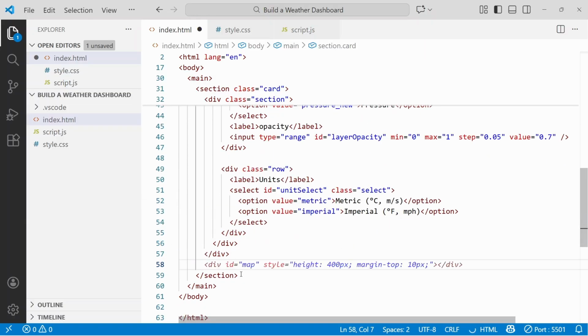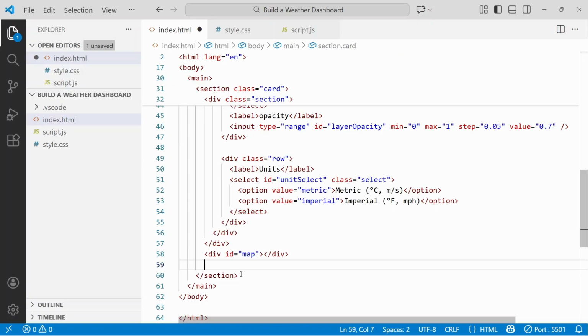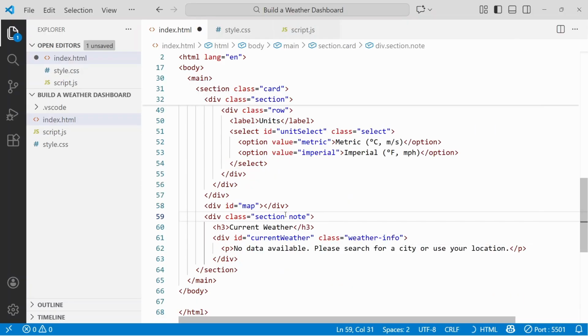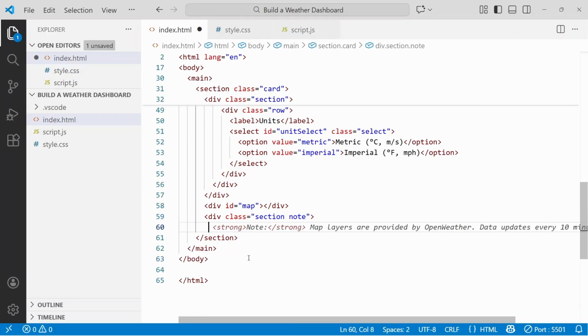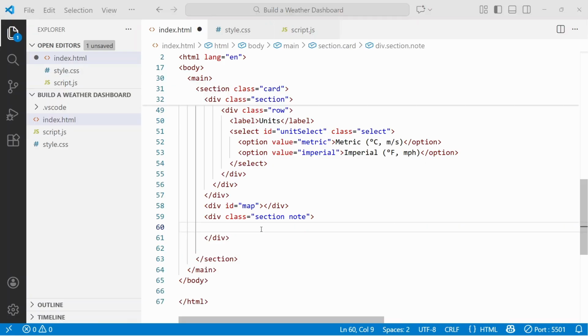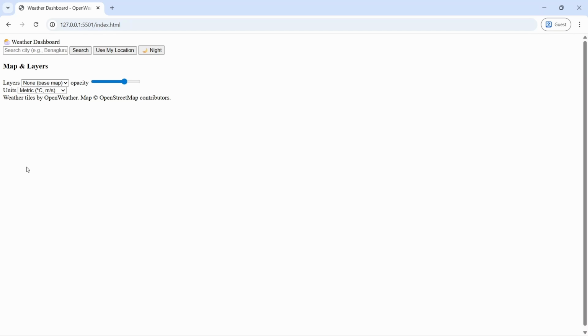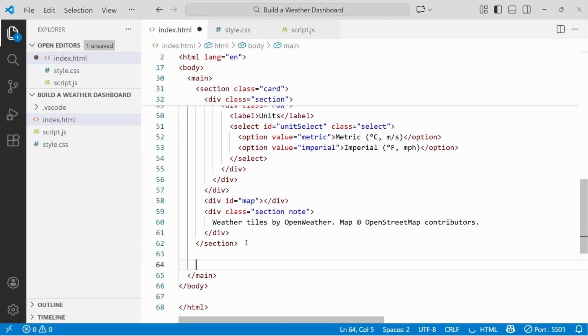Inside this section I will create one more div with id map. Inside this div we are going to load the map from Leaflet. Again I'm going to create one more div with class section and then note class. Inside this I will add a note: weather tiles by OpenWeatherMap, OpenStreetMap contributors. If I save and go to the browser, right now it is just a div. We have not yet loaded that map. Now the left section is done.